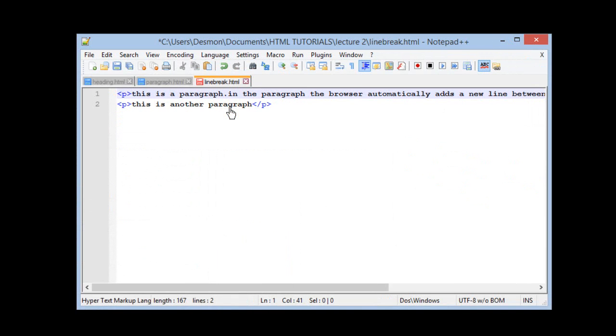Okay, to start your sentence in a new line without necessarily creating a paragraph, because you know a paragraph will leave a space in between, you use a line break tag, which is written as such.